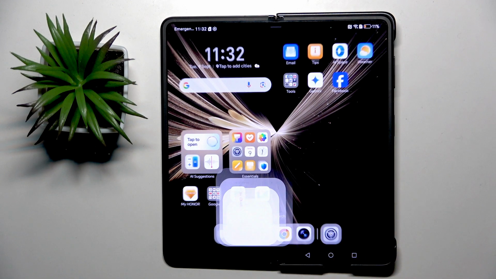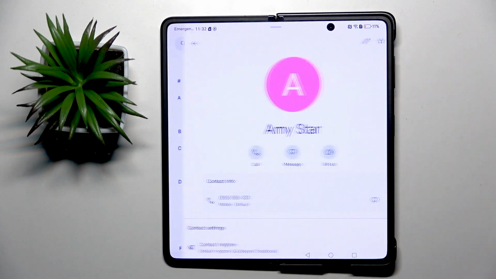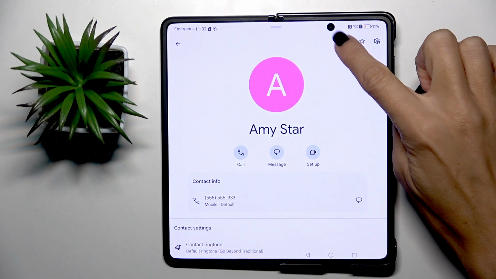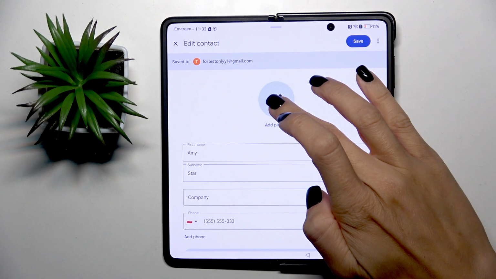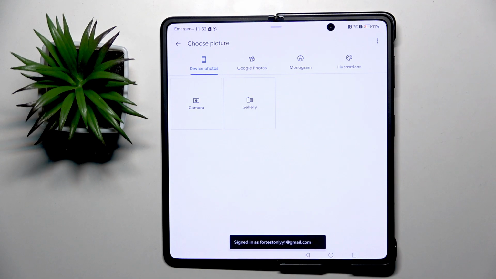At first open your phone gallery, then choose the contact that you want to personalize, mark edit and select add picture. Now choose the album from which you want to select this photo, this picture.